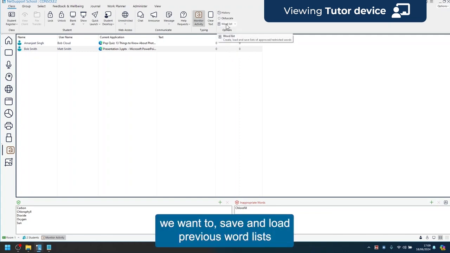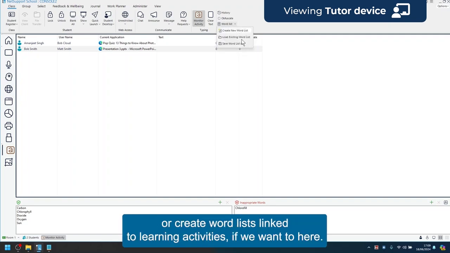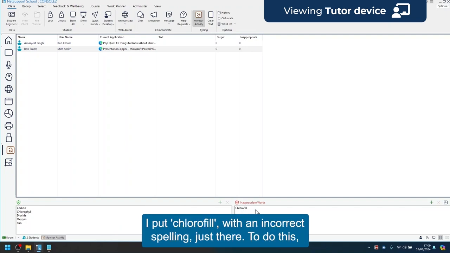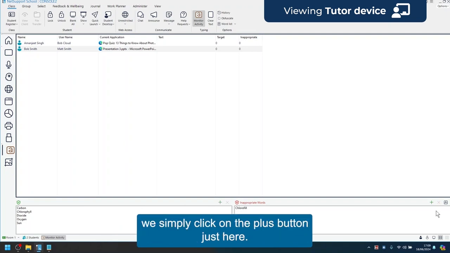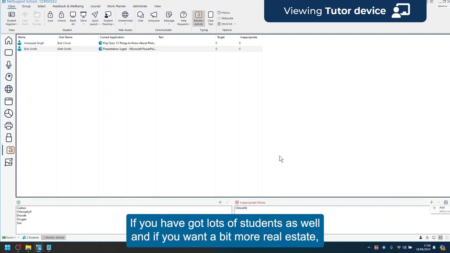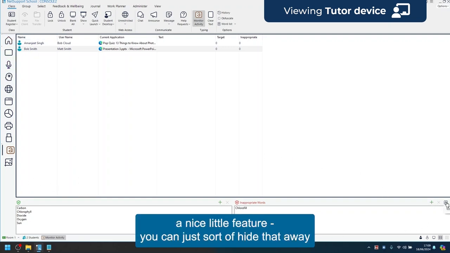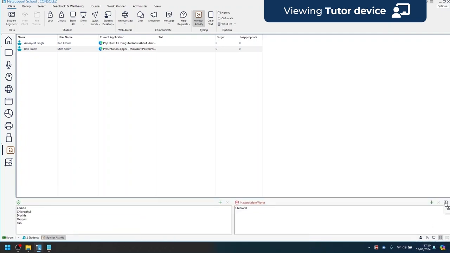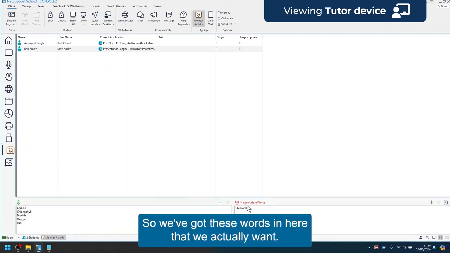We can also, if you want to, save and load previous word lists or create word lists linked to learning activities. But it's easy to do on the fly. You can just go to the plus button here and then type in the words that you want. I've done that already. I put chlorophyll with the incorrect spelling just there. To do this, we simply click on the plus button just here. If you have lots of students and want a bit more real estate, a nice little feature is you can hide that away, and if you want to bring it back, you can bring it back like so. So we've got these words in here that we actually want.